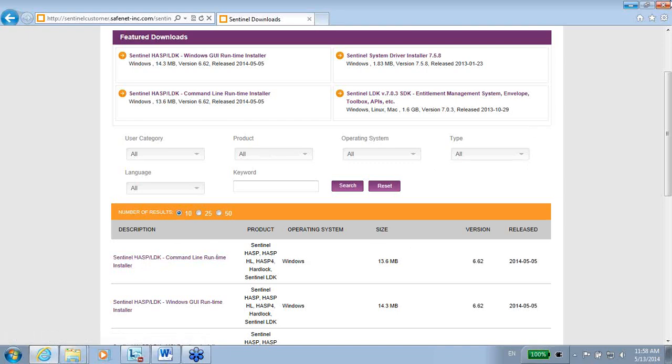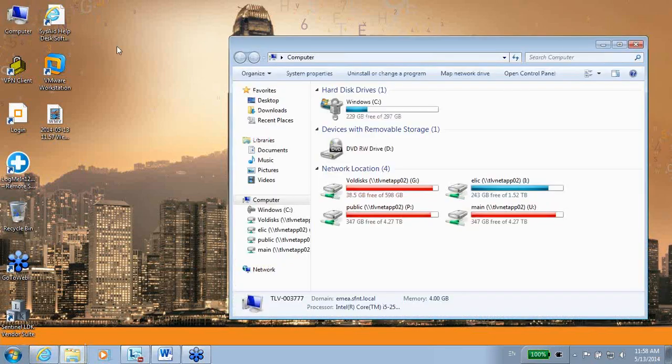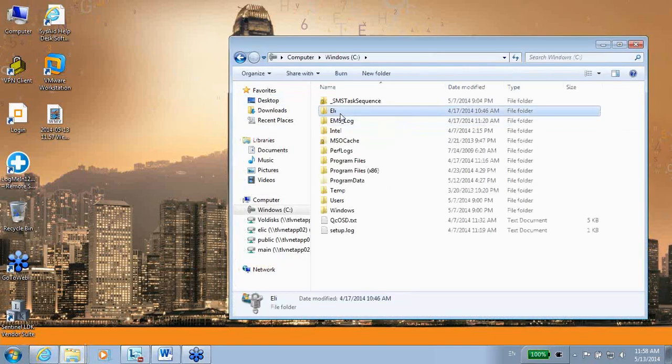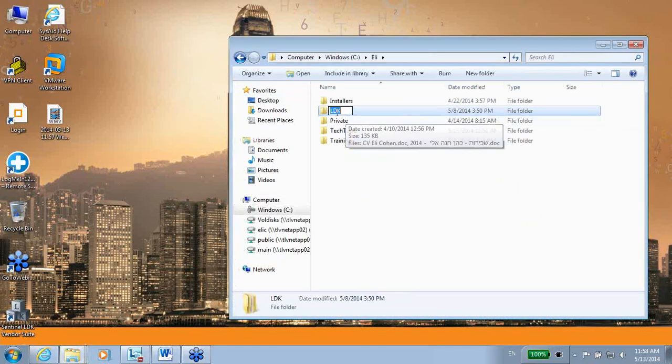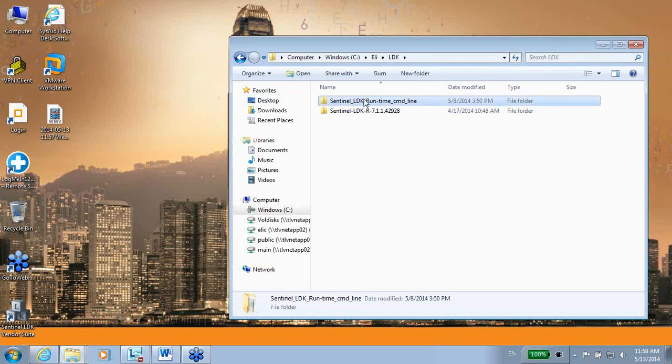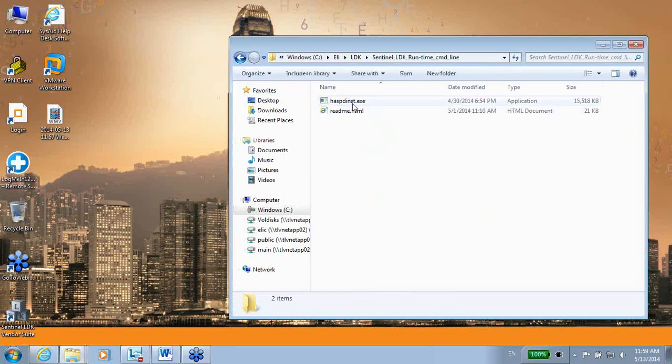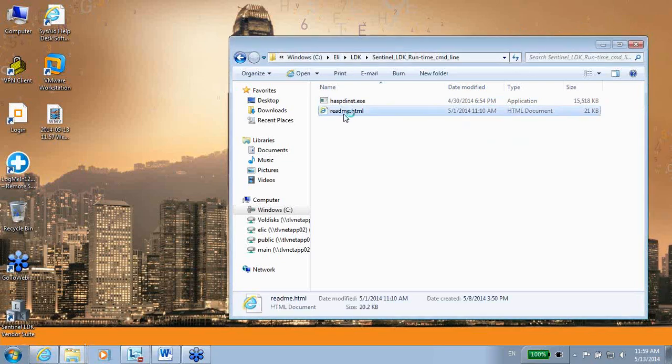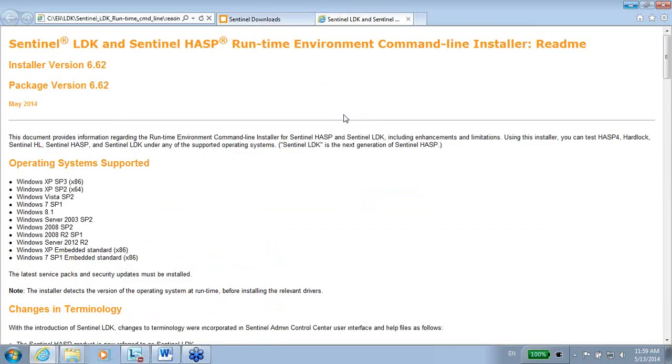Once you download it, I have already downloaded it and opened the zip file. So you can find the hasp.exe, which is the command line installer for the runtime, and in addition to it you always have a readme HTML. This readme HTML is a very useful one.